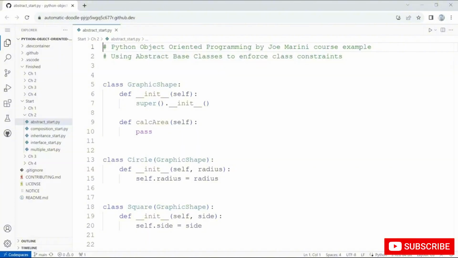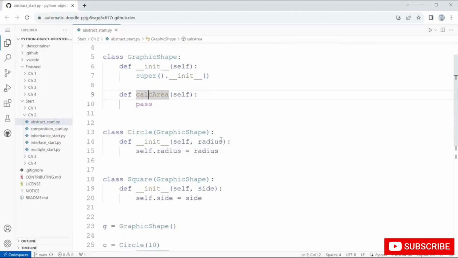And we want the program to be extensible so that new shape types can be added. You can see here I've defined a base class called graphic shape. And it has a function called calc area, which is empty, right? It has no base implementation. I have two subclasses, circle and square, that inherit from graphic shape.